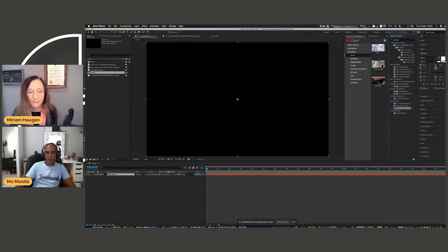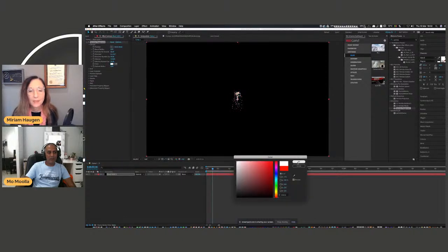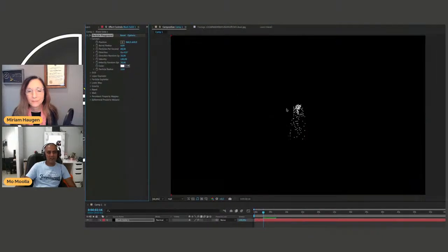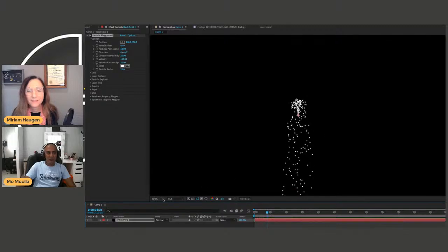So we'll look at Particle Playground. I'll just drop this onto the solid like that, and right now you'll start seeing something here. Let's make this white so it's easily seen. You can see that it's just a number of little dots that looks kind of like a fountain right now. And that's the basis of a particle system. A particle is one of these little dots that you see right now.